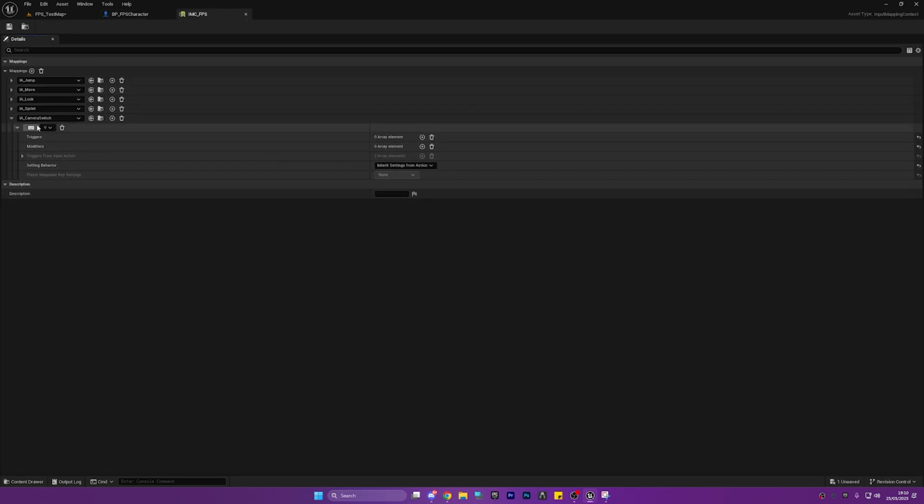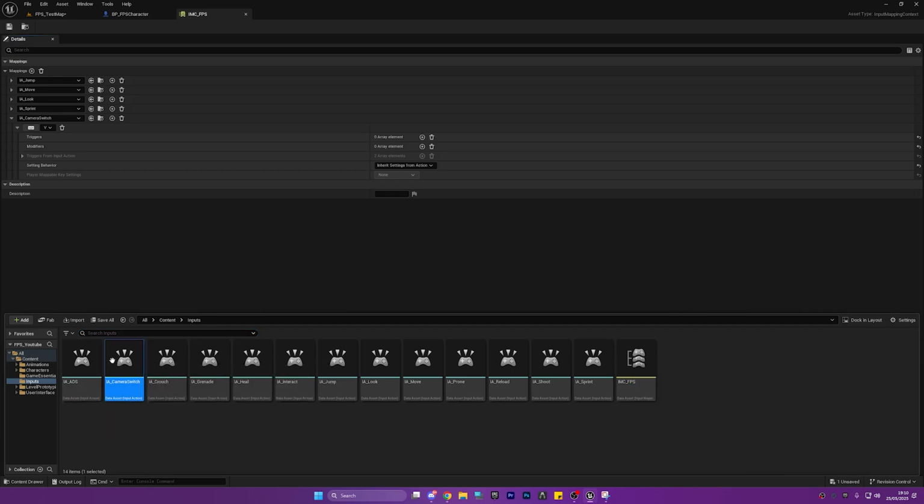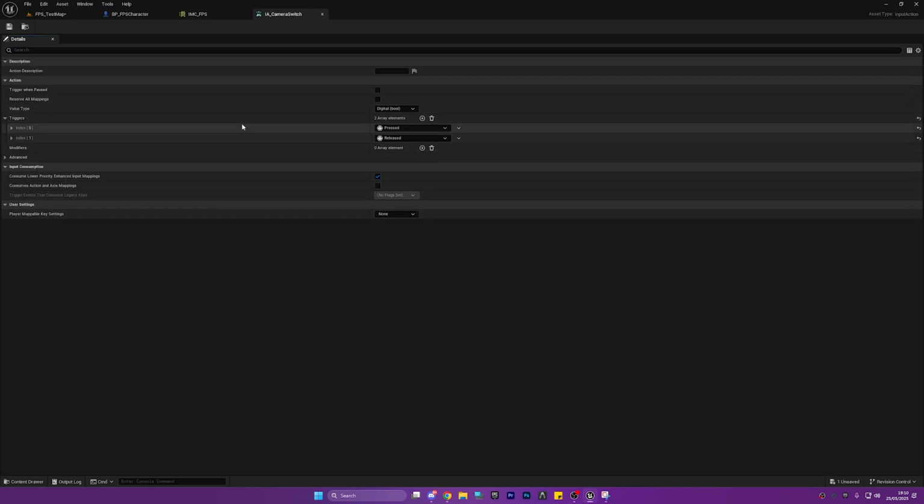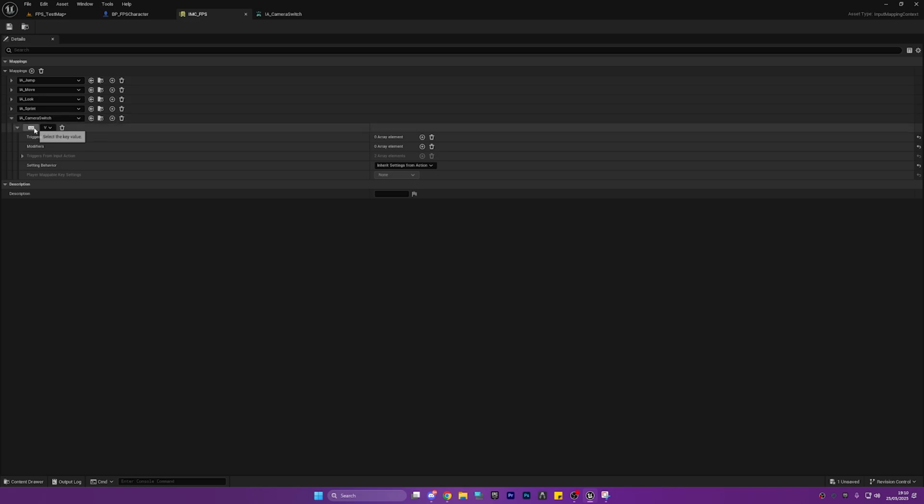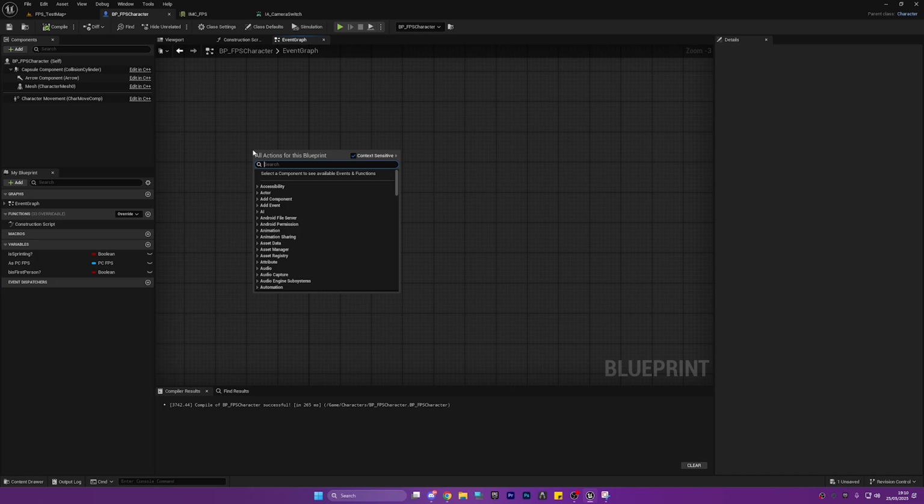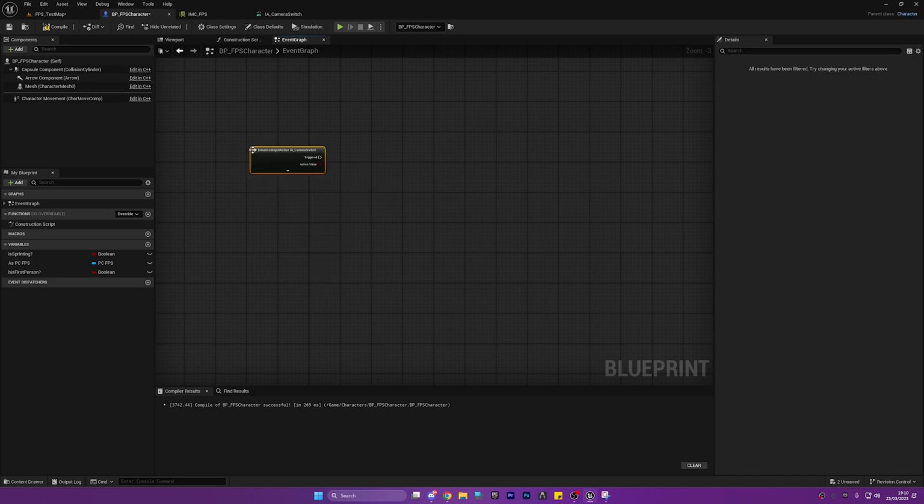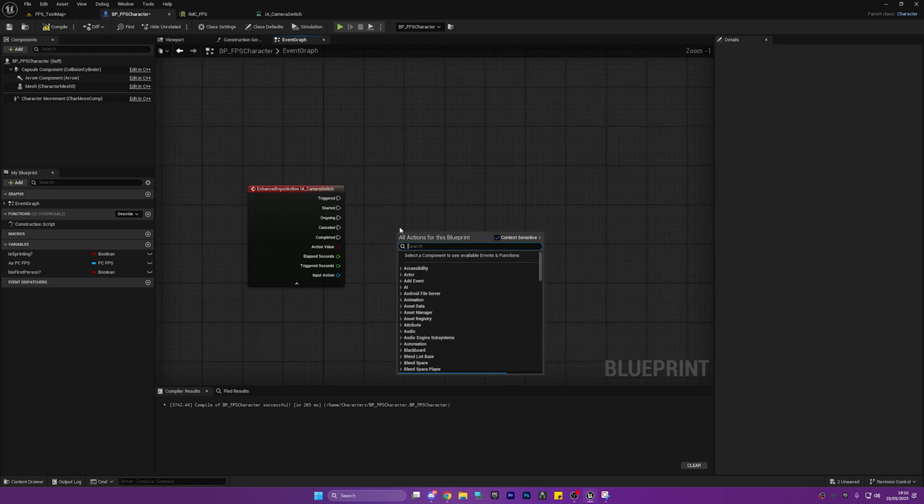And here I am in the IMC. I've added a camera switch and I've created a new input mapping, just like this. We've pressed and released and added it to the IMC, just like this. And the button that we'll be pressing is V, or the key. So if you just search for your input action, which is going to be camera switch for me, we can get it in the event graph just like this.